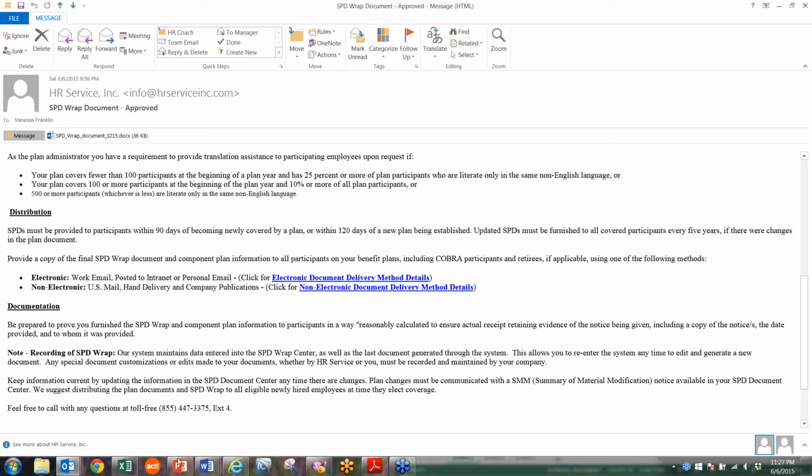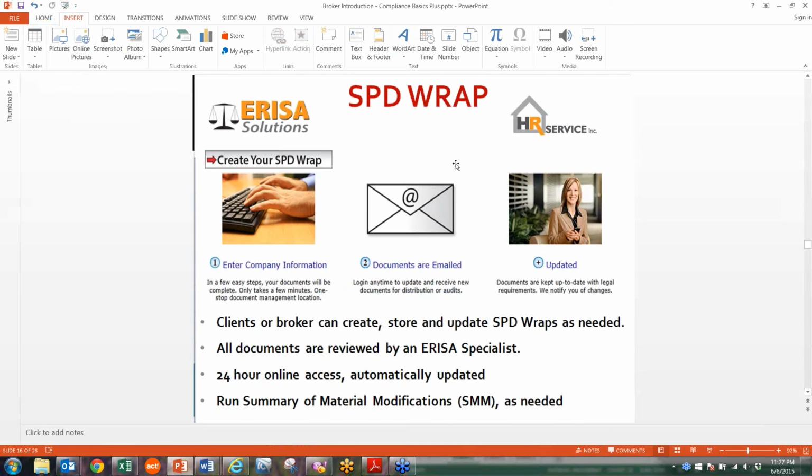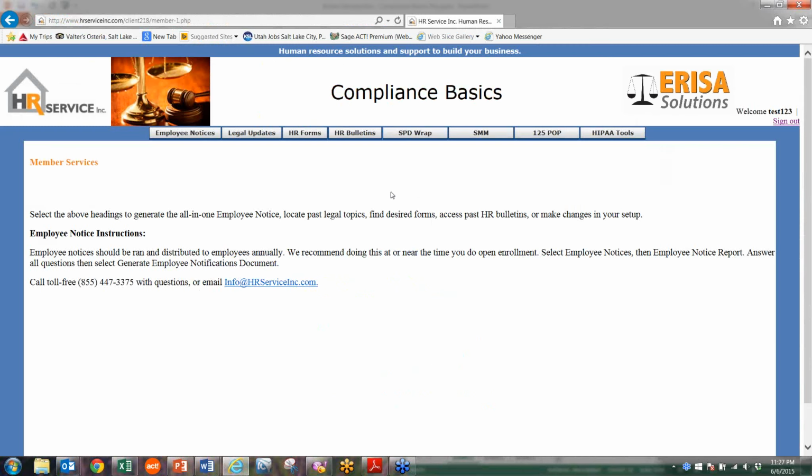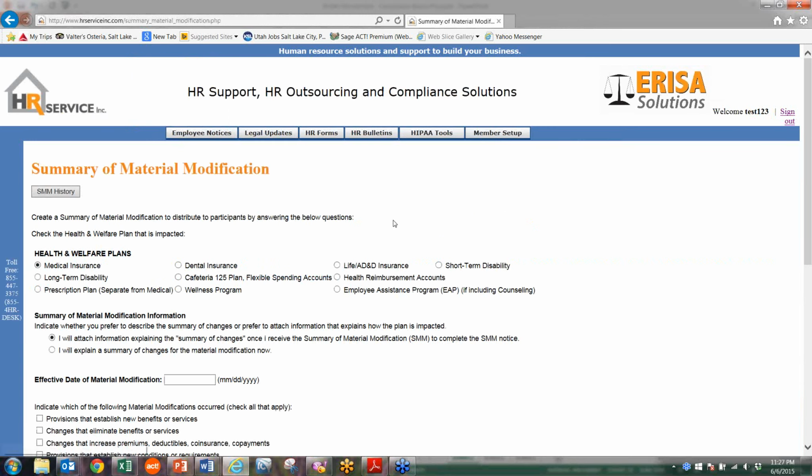Okay, so we have just gone through a brief demonstration of how to complete an SPD Wrap document. I also wanted to point out that inside of this part of your SPD Wrap document service is what's referred to as an SMM, or a summary of material modification. The summary of material modification is required by ERISA anytime you have a change in your benefit that's considered material. Usually that means your benefits went up or your benefits went down.